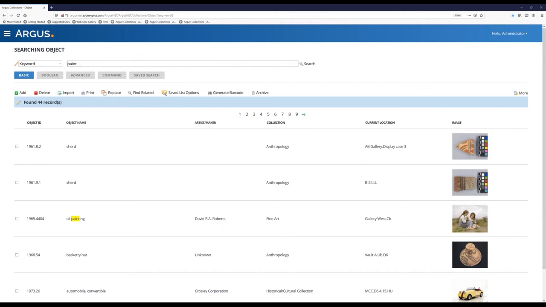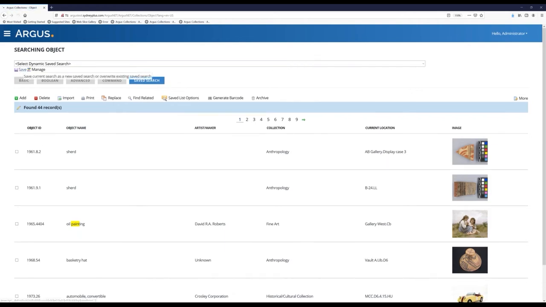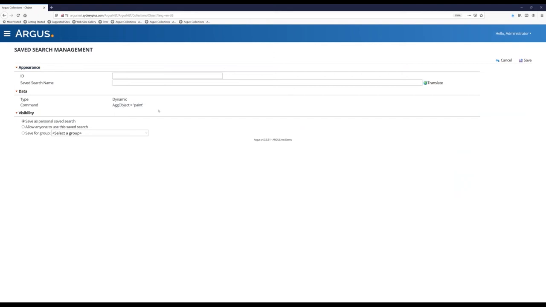You have a number of different options for searching. We have our Boolean search, our advanced, our command, and our saved searches in addition to the basic search that we just saw. You also have the ability to create saved lists and saved searches that can be shared with your colleagues. So for example, if you did this search on paint and you wanted to save that as a search, you simply click on the save search link. It gives you a save icon, and then you're able to save that search to work with later on.